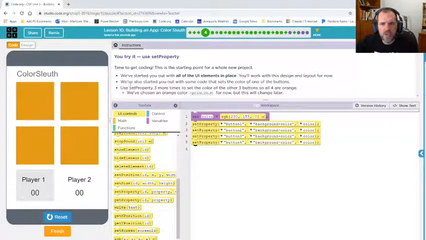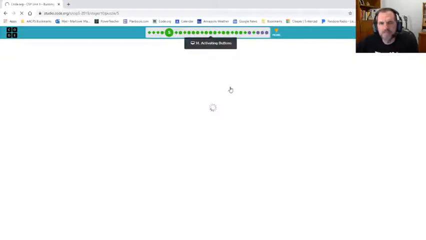So that's all I have to do, I think, on this part. Use set property 3 more times to set the color so all 4 buttons are orange. Done it. They've chosen the color. Okay, so I click finish and continue, and now I'm going on to puzzle 5.